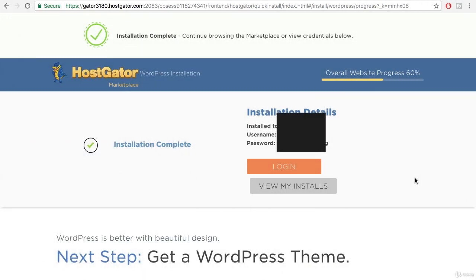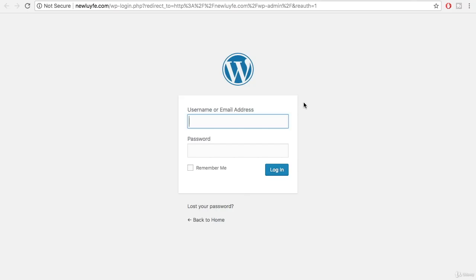So once you fill that out, it should tell you that your installation is complete and it should give you your username and password here. Now just click log in, and don't worry if you forgot to save your username and password on the previous page. All of that information is sent to your email so you can check that to get all your information. Now I'm just going to type in my username and password and just click log in.